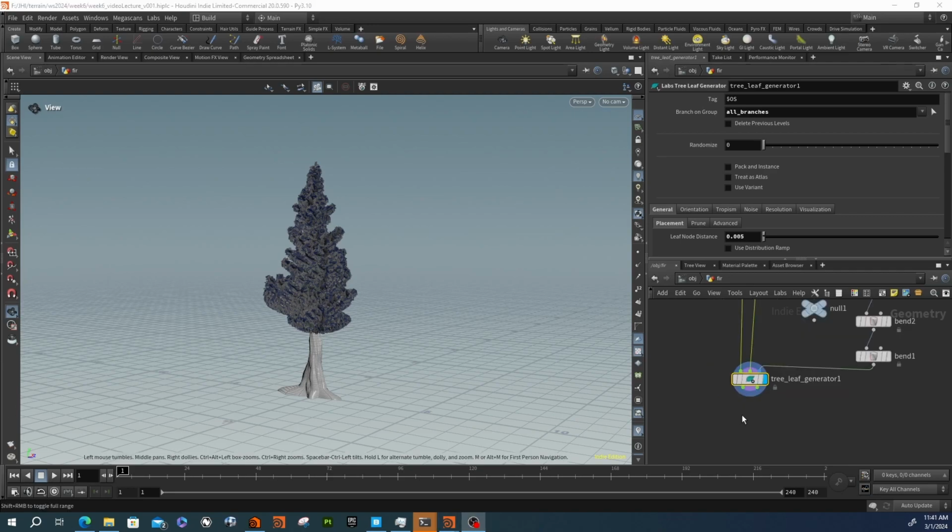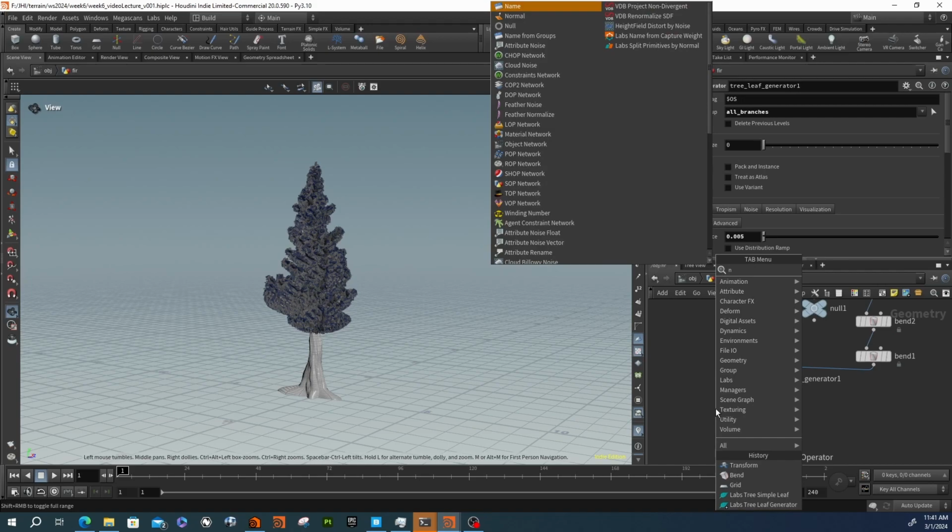All right, so for rendering this, we're going to be rendering this in Solaris, so we want to move this into that context. Currently we're working in the object context. So I'm just going to put down an output node.